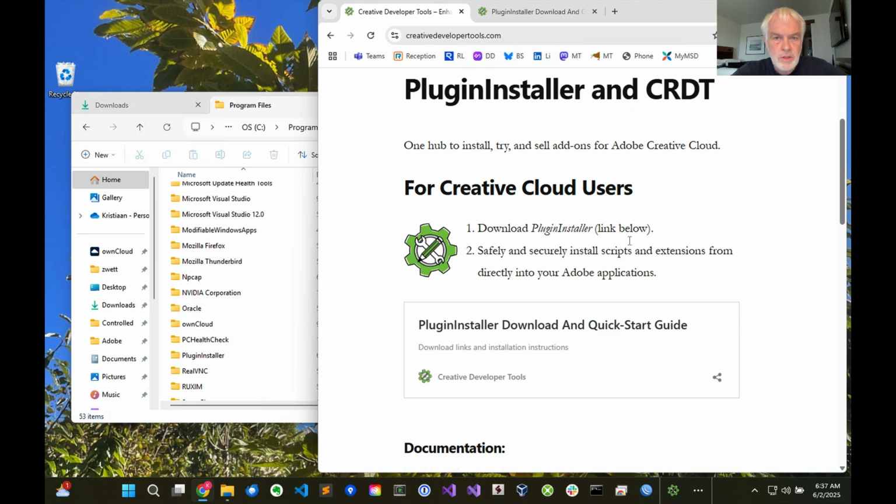Yeah, quick movie just to show you how to install Plugin Installer. I'm currently recording from a PC, so the Mac installation process is very similar, just slightly different folder names and so on, but it's the same idea.